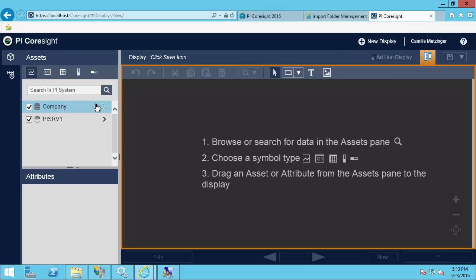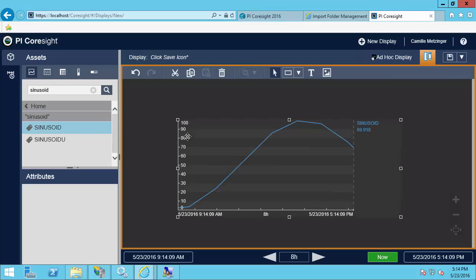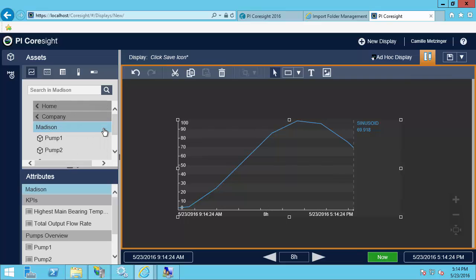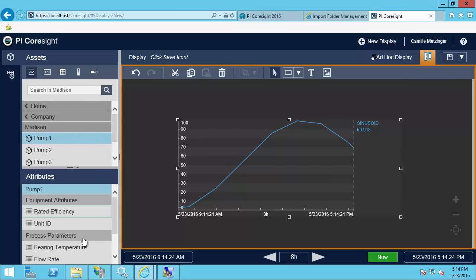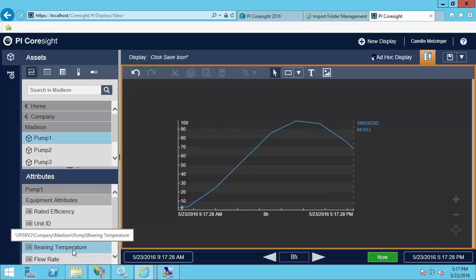Okay, so I can see my AF database, I can see my PI Data Archive. So I'm just going to search and make sure that I can add some things. Okay, so it looks like I was able to add this PI point to my display. And let me also take a look at my AF structure and make sure I'm seeing my assets show up. Okay, so my attributes are showing up as well. Now this all looks good.